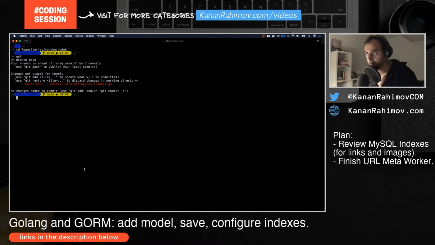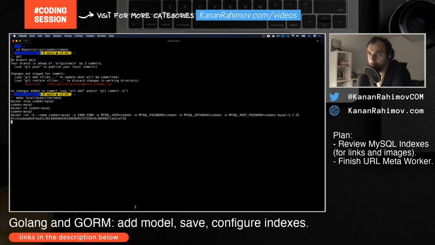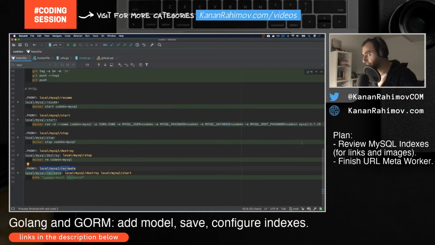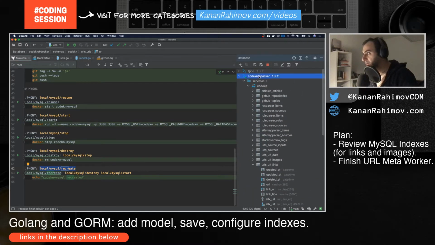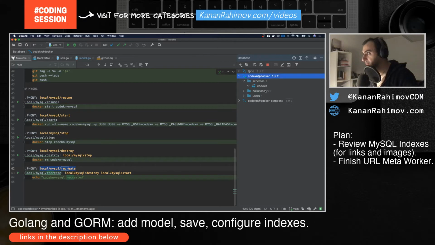Make recreate, and what this will do is remove previous tables, and create a database, actually create an empty database. So if I go back to here and check my database, it will be totally empty, and when I run the application, it will be created again.